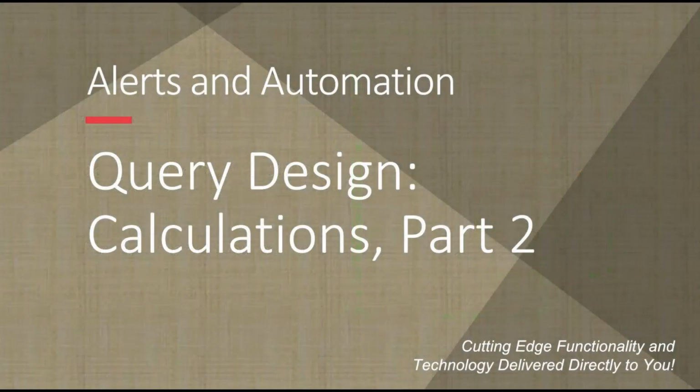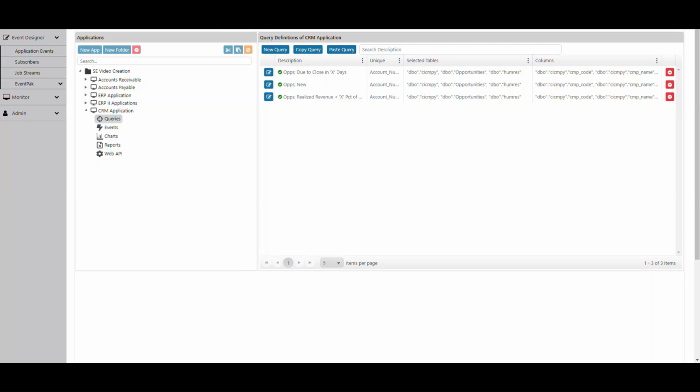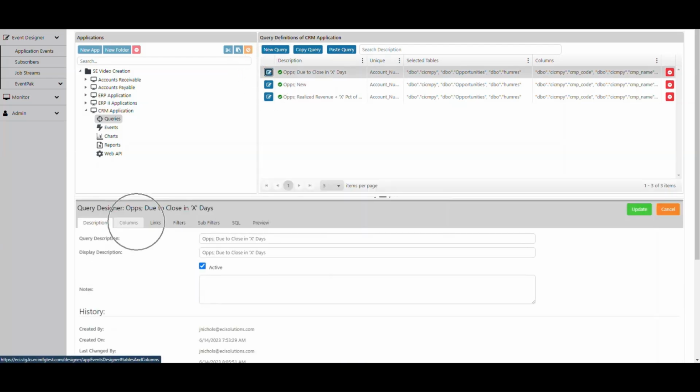Hi, my name is Jane Nichols, and today we are going to talk about Part 2 of Calculations in Query Design for the Alerts and Automation solution. We will be focusing on date-based calculations. We will be working in the CRM application, and we'll be creating a calculated field that allows us to identify sales opportunities that are open, but due to close in a certain number of days. So let's go ahead and open up this query, and we're going to jump to the Columns tab.